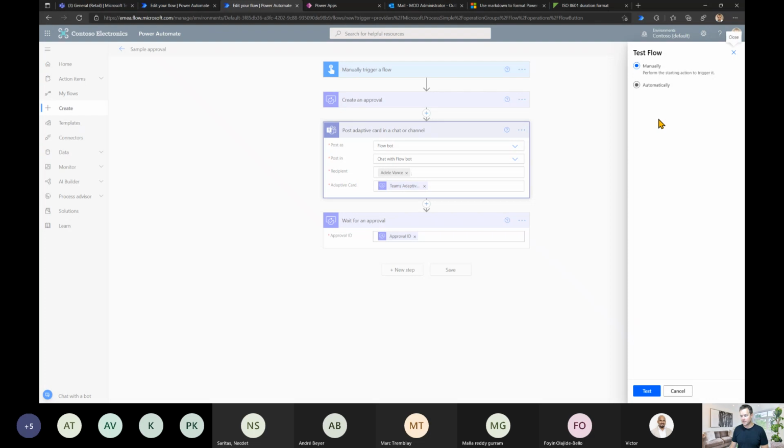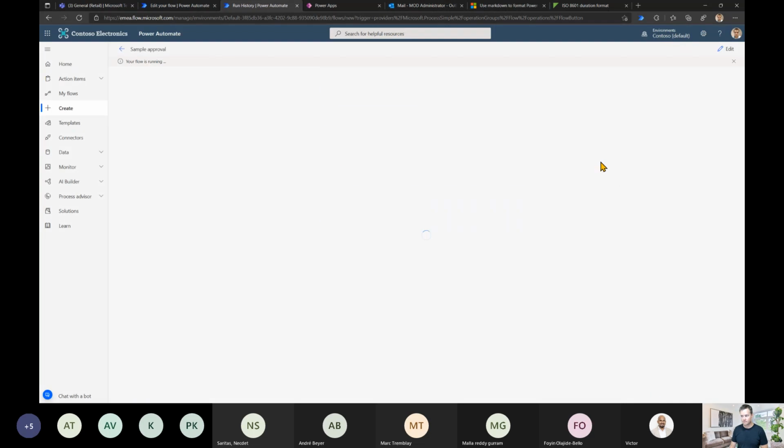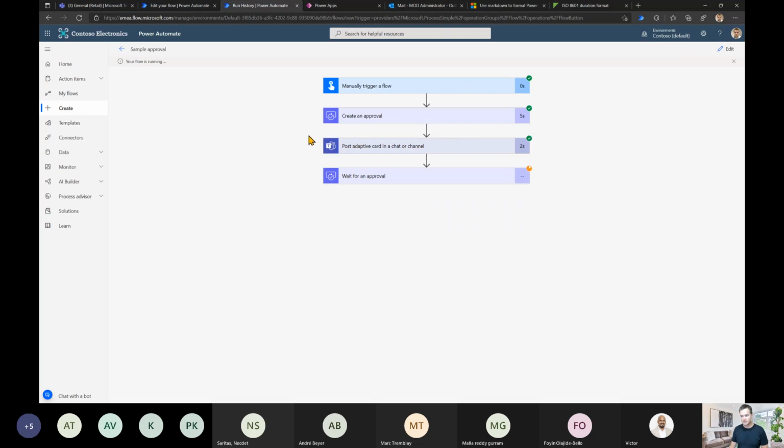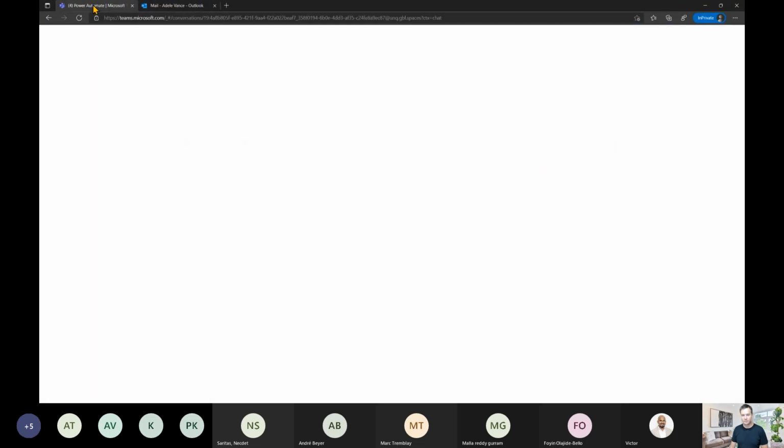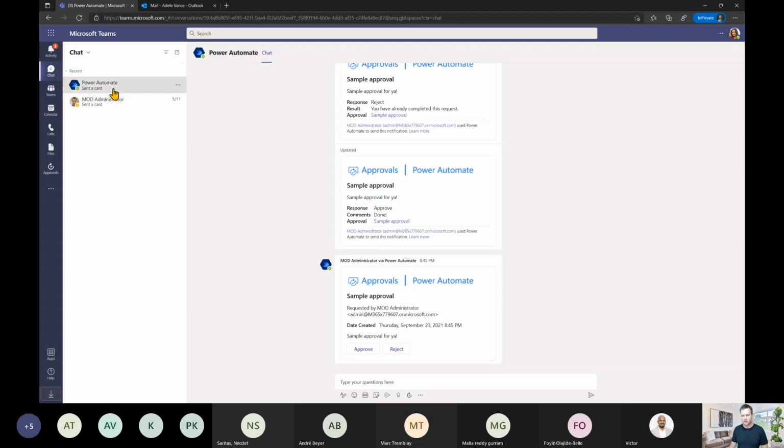Now, once I hit test and run, you see that right now the task is created. The adaptive card has been sent, and now the workflow is actually waiting for an approval. So what Adele can do is go into her Microsoft Teams, to her conversation, and this is the adaptive card sent by the bot.